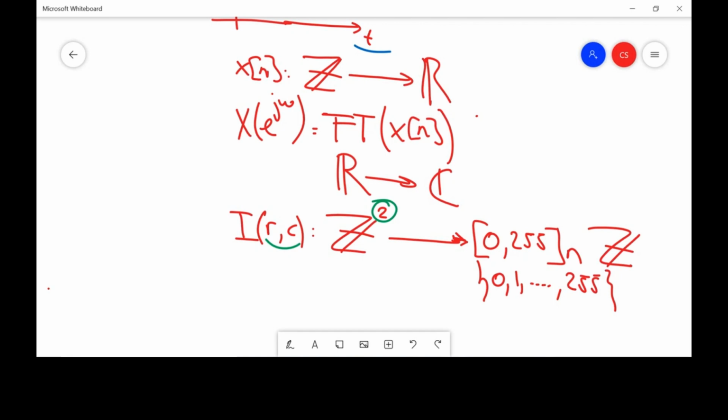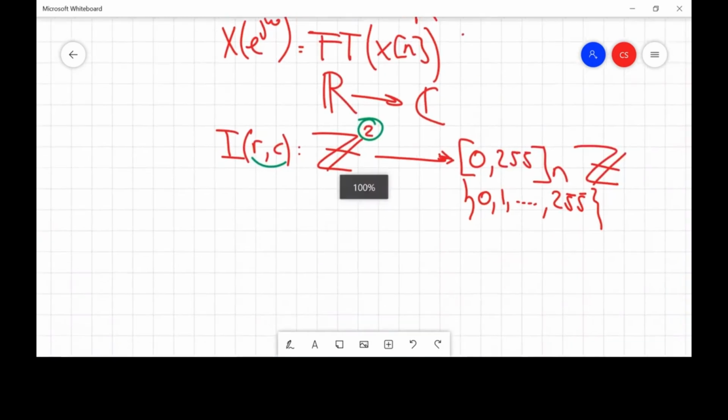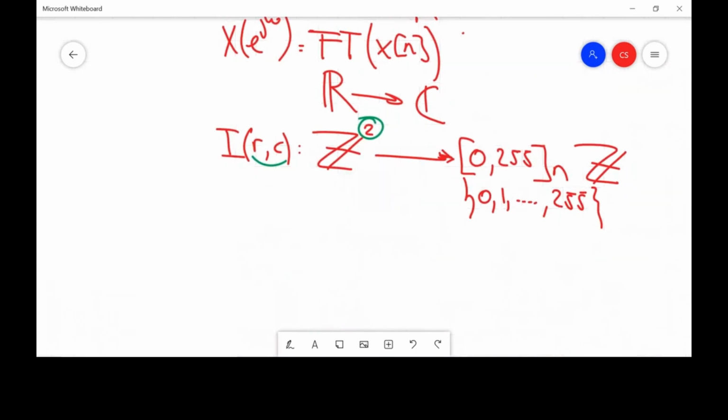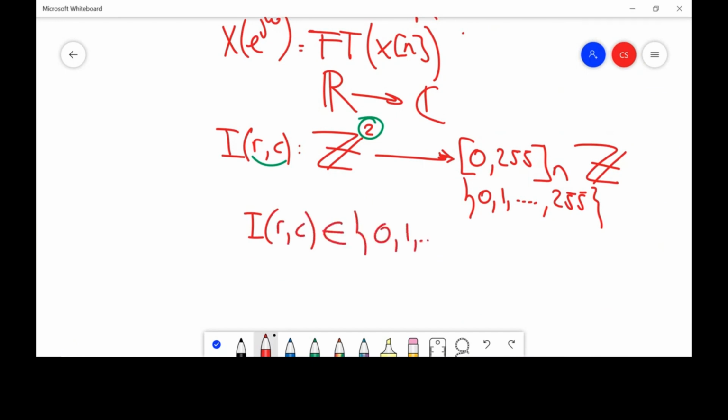That those numbers belong to some set? No. You can say, for instance, the right notation would be this one: I of RC belongs to {0, 1, 2, 5}. This would be the right notation. Okay.